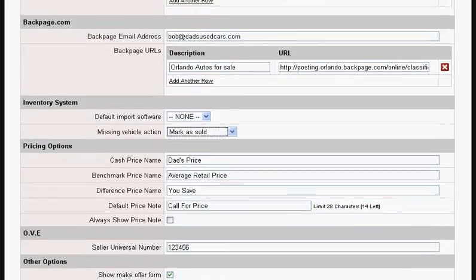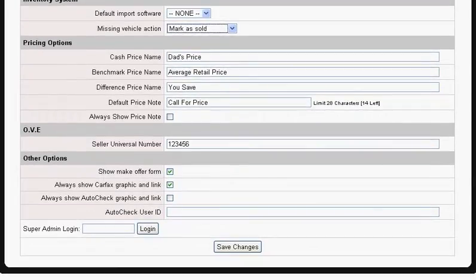Next, you see the Pricing Options Default section, and this is covered in detail in the Pricing Options video. The next section refers to Mannheim's Online Vehicle Exchange, or OVE. For our export tool to work, you do need to have a Mannheim Seller Universal Number. This is where you would store that number. The Mannheim OVE export tool is covered in detail in another video.